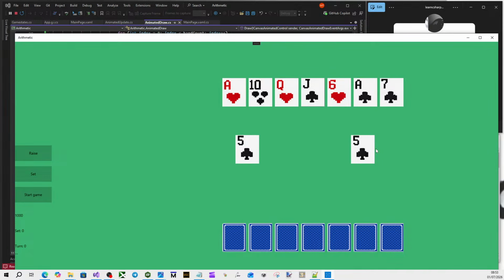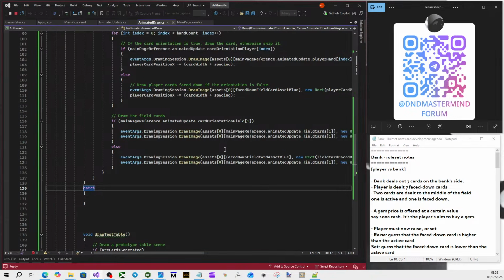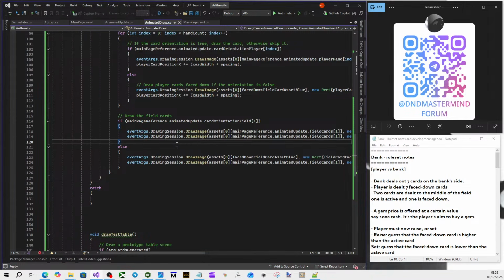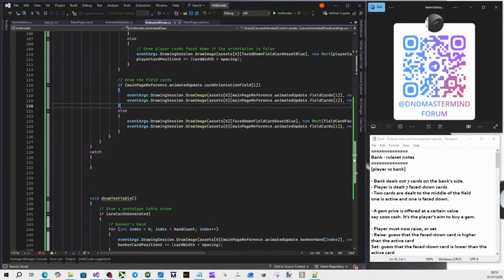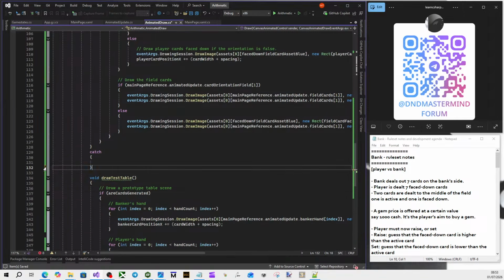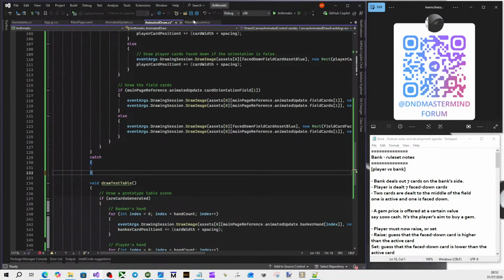Make sure I'm generating the cards properly. So I'm gonna test this again. I'm gonna test my logic. I'm gonna program set quickly.